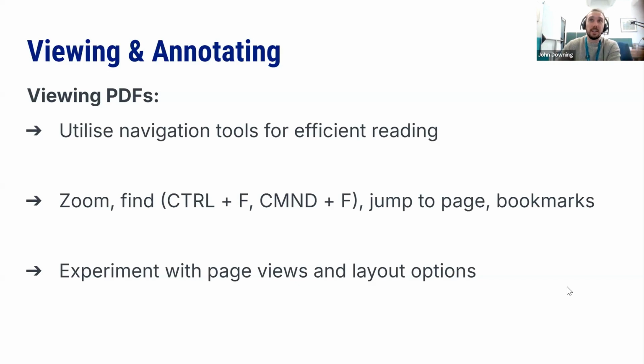But just to pay attention to some of the viewing and annotating tools, the more you can get used to using those navigation tools when navigating PDFs, the easier it's going to make your life, particularly using the find option, Control F, or if you're on a Mac, Command and F, to jump to a bit of text in particular, or using features like bookmarks. You can scan the PDF yourself, you could search for something, add a bookmark to get back to that information later, or jump to a specific page or try different page layout views. Again, I'll show you some of this in a second.